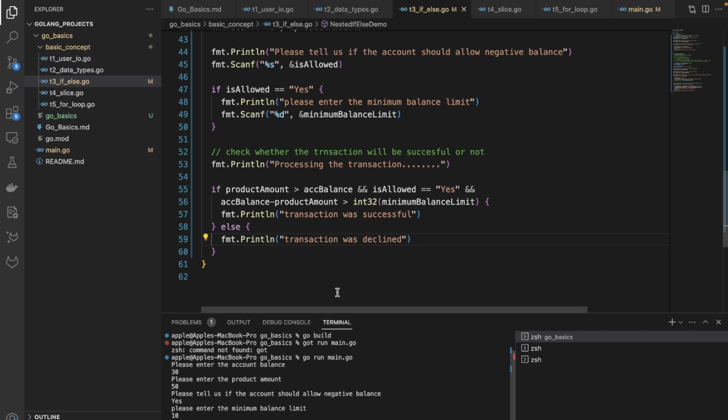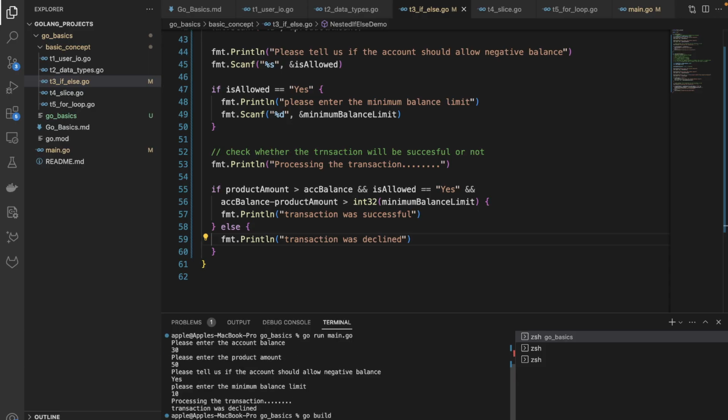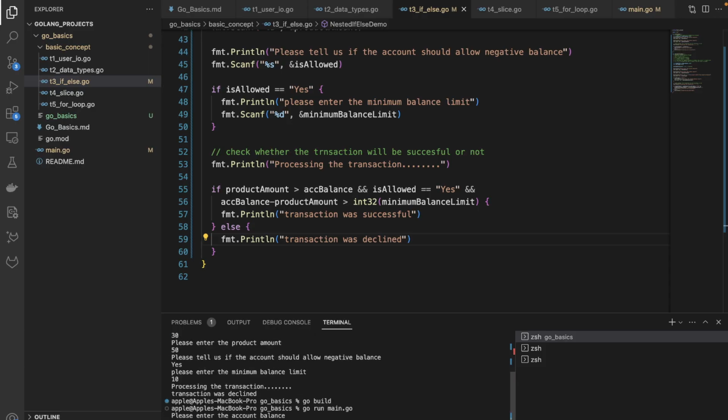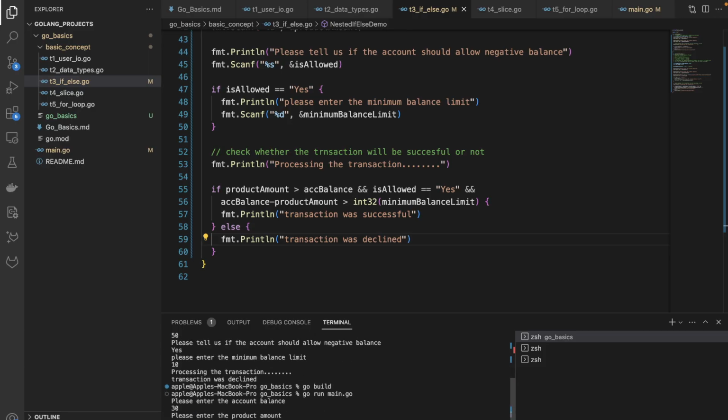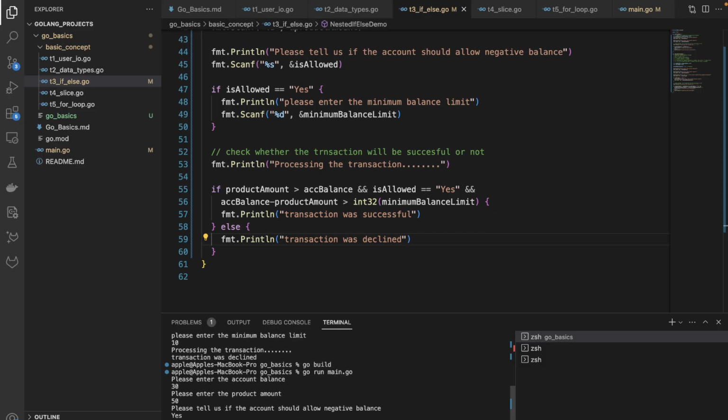So you guys can try the last condition where the transaction gets successful. I think I might make one mistake. Okay, so just let me try it myself. I do not want to deceive my viewers. 30, 50, yes, and let's say 20. Transaction was declined because there is a greater than condition.